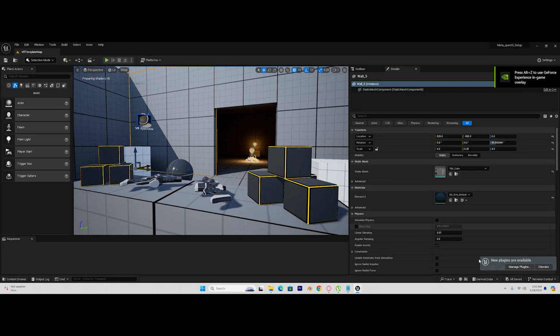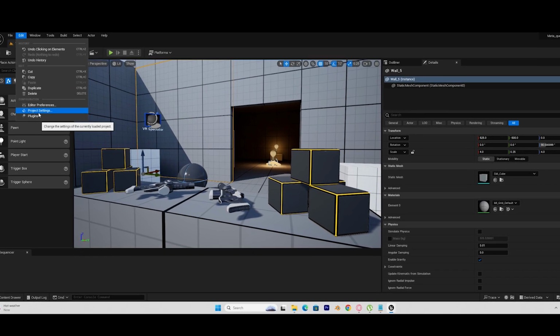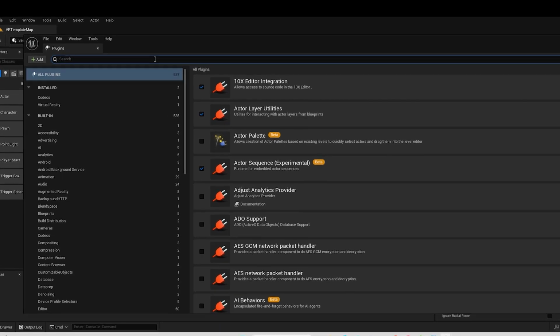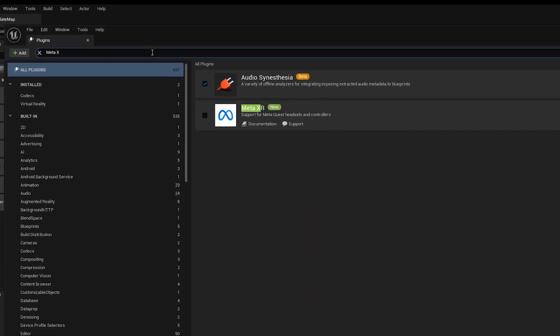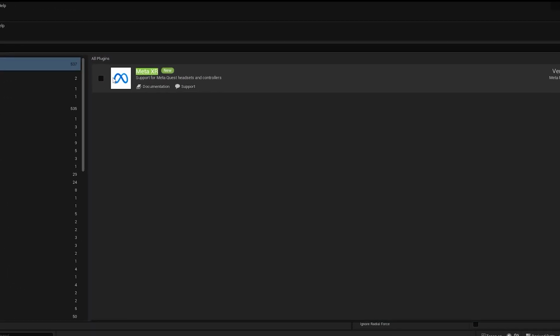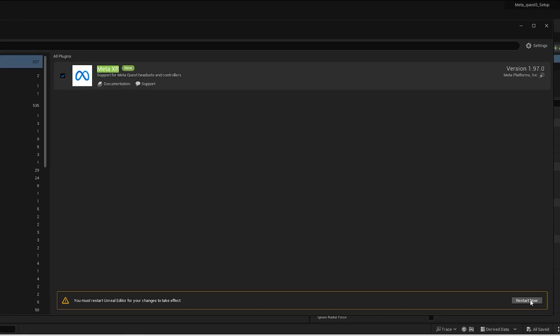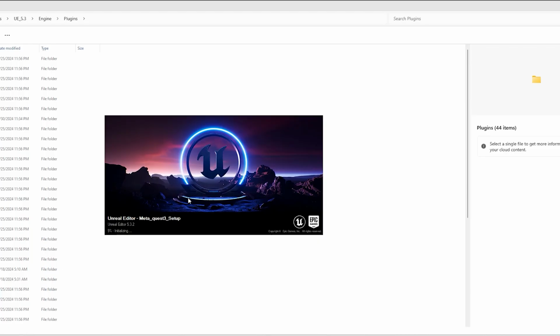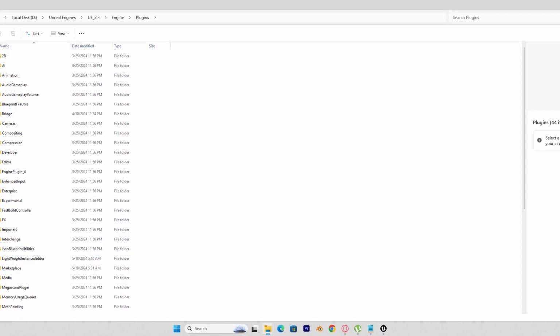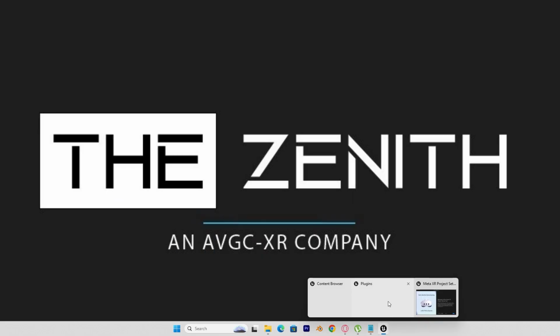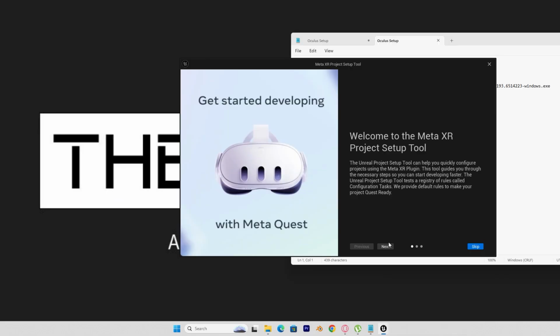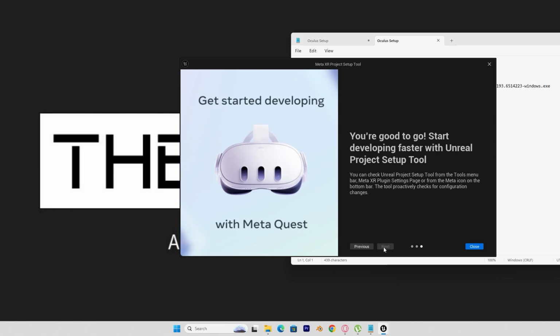it'll open up fast. So first thing you're gonna do is enable the Meta XR plugin, which is in edit and plugins. You search Meta XR and make sure it's turned on. So you turn it on and now you'll have to restart the project. Now your MetaQuest XR project tool has been installed, which is the Meta XR plugin.